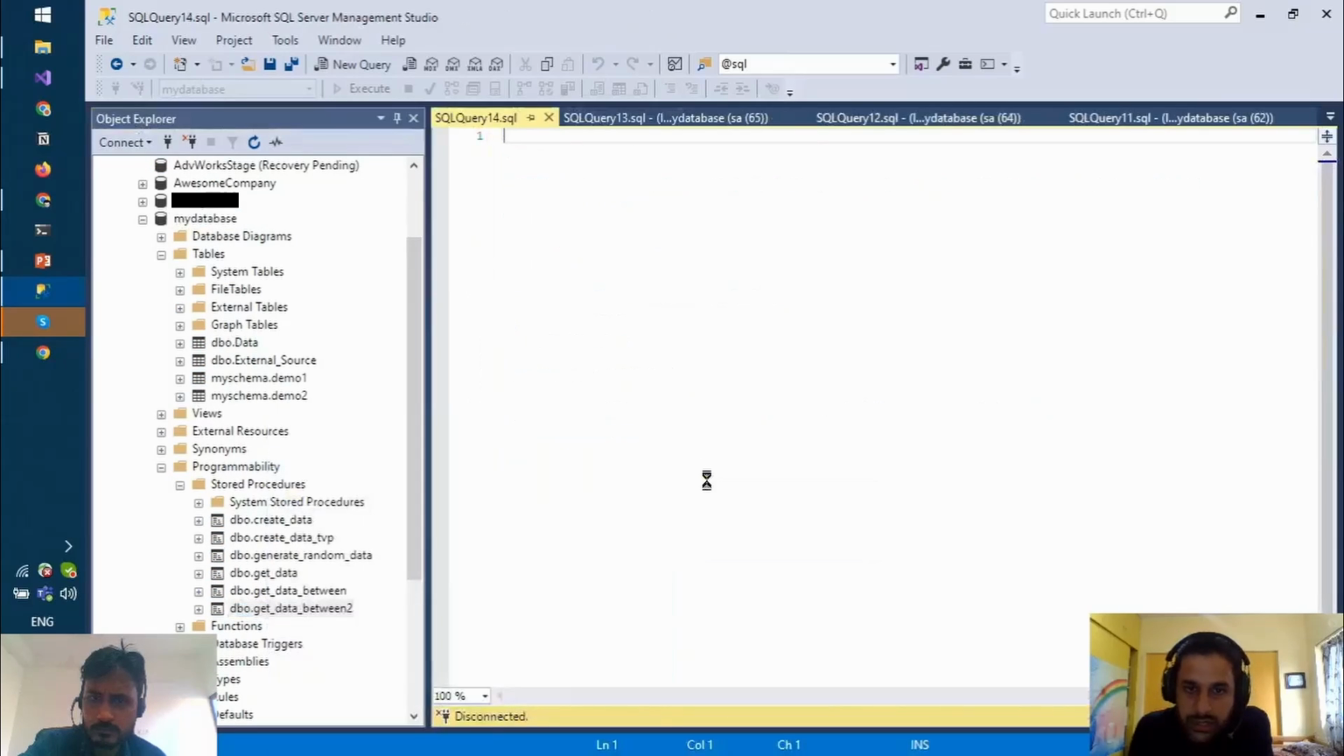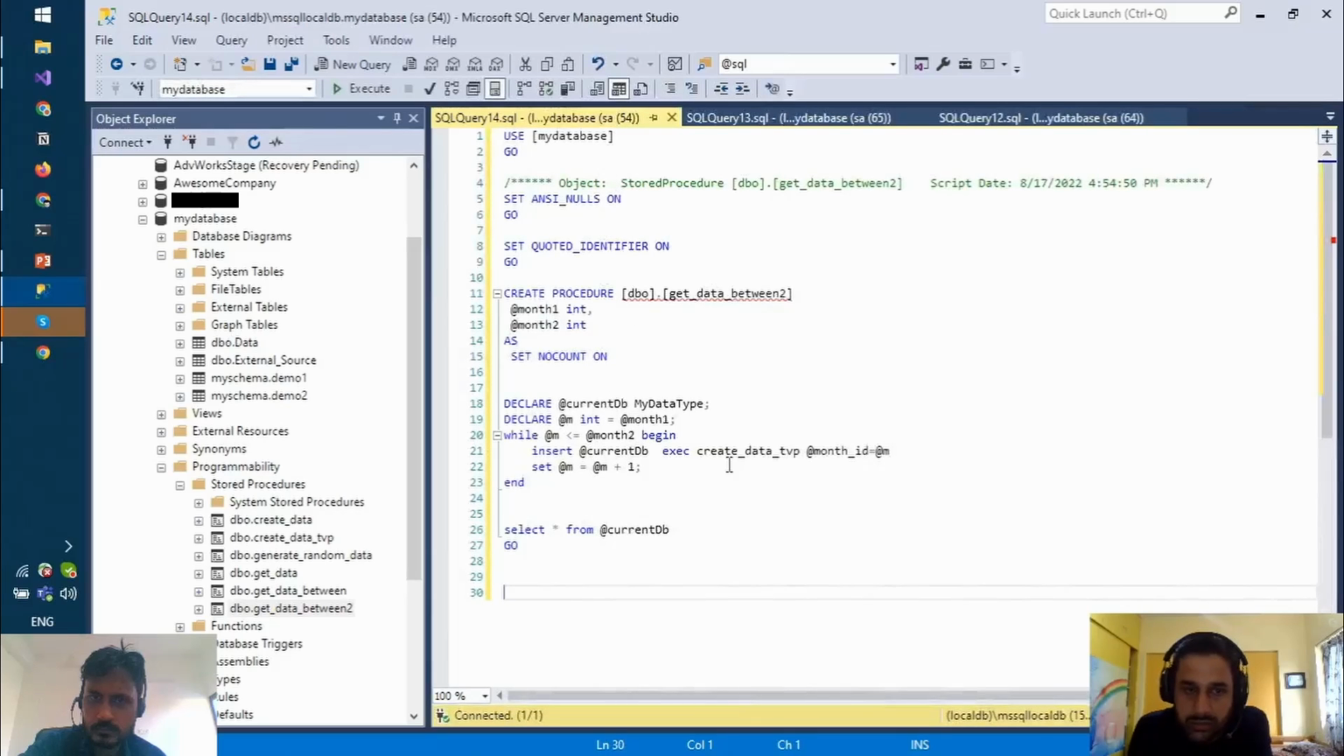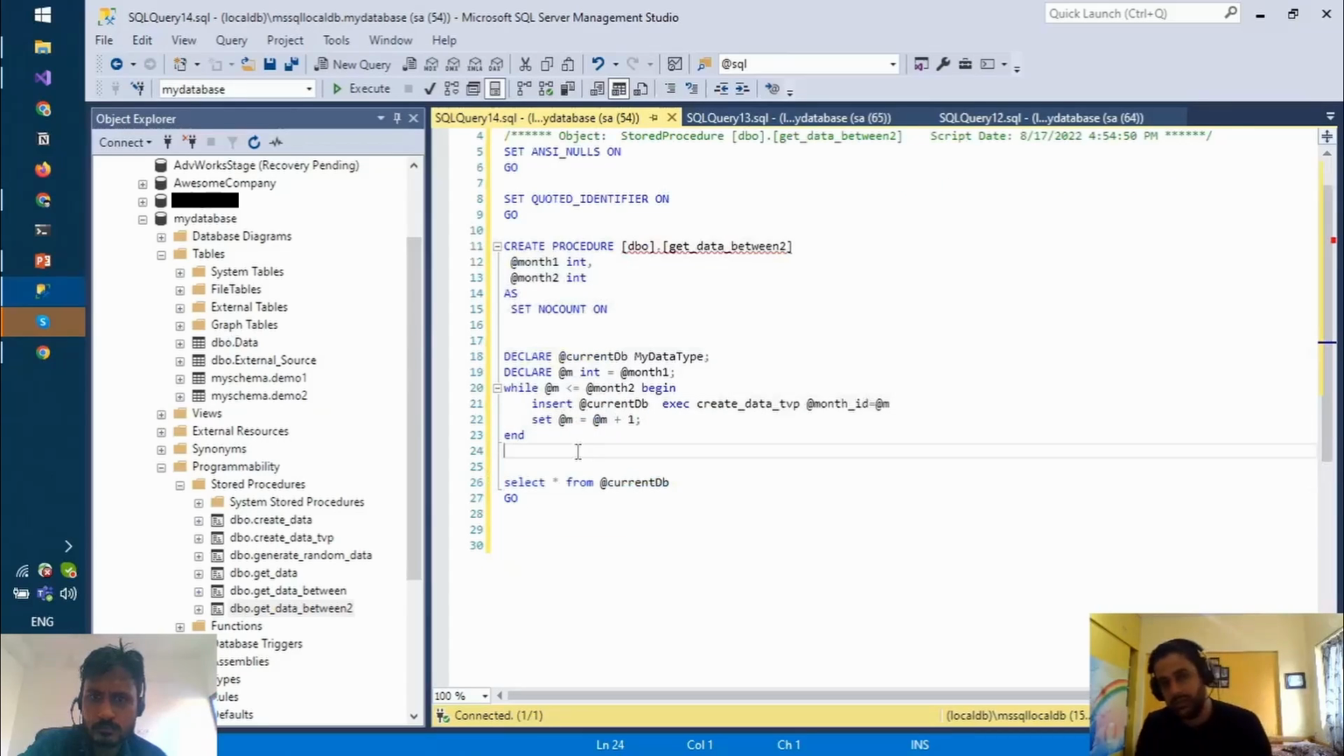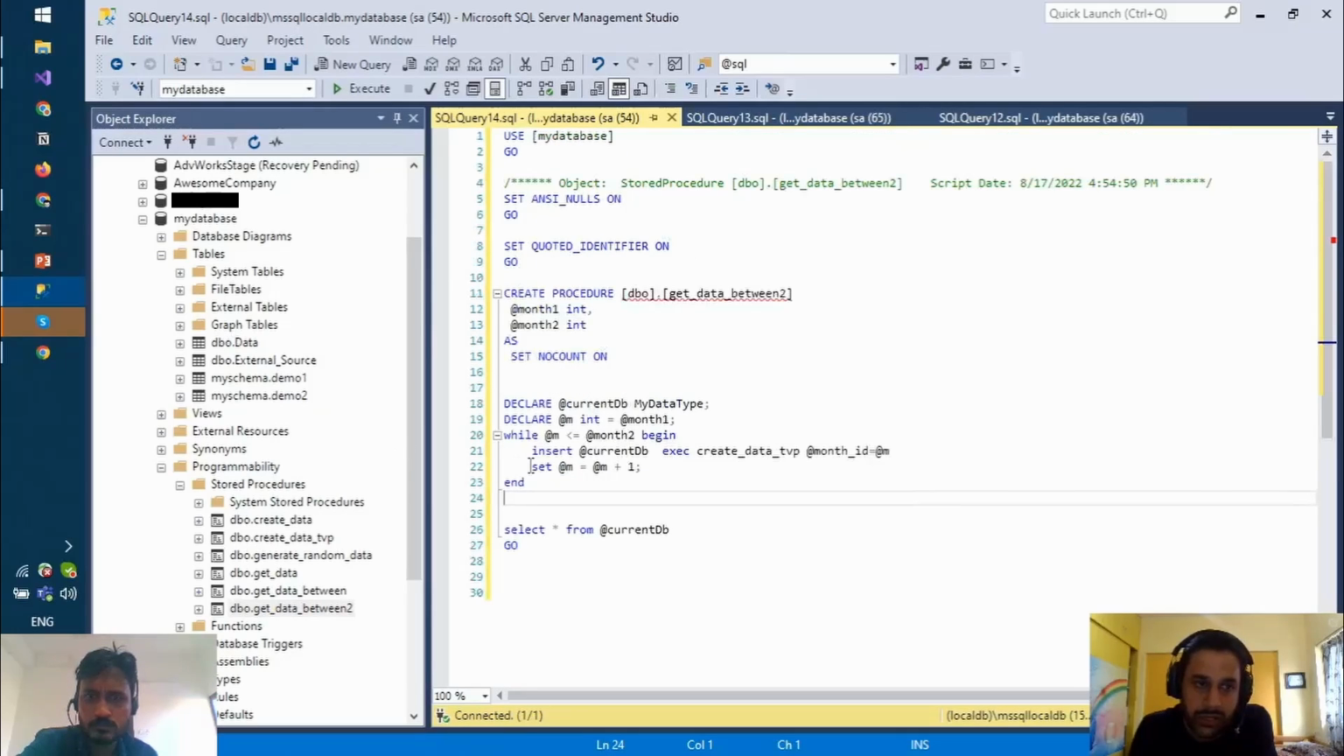It is essentially calling the same create data TVP with a month ID, and this is just calling it in a loop for the given range of months. And again, there is a my data type TVP that I have created, and it is just inserting into the same table value parameter and returning all the data from that TVP. This is actually how we have used it in our case for returning a range of data.